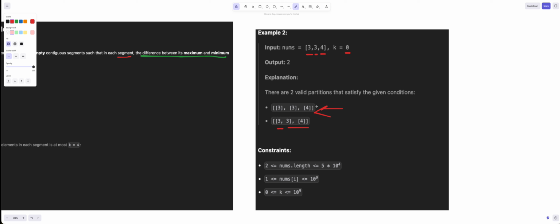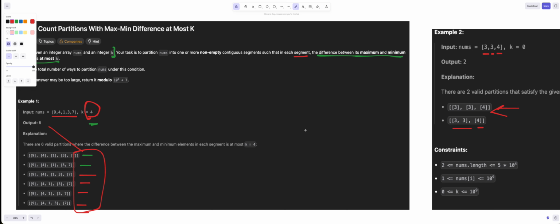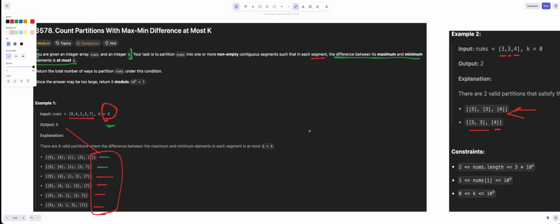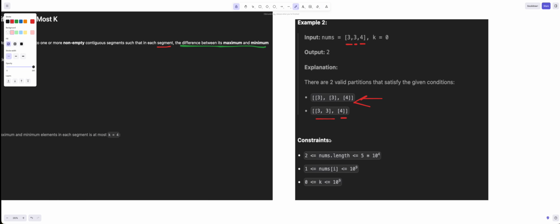Yep, and that's why we receive like 3, 3, and 4. So if 3, 3, 3 minus 3 is 0, 4 is 4 minus 4 is 0. So that's why the output in here is 2. Also, given the example, our answer may be too large, so we need to retain the modulo only.